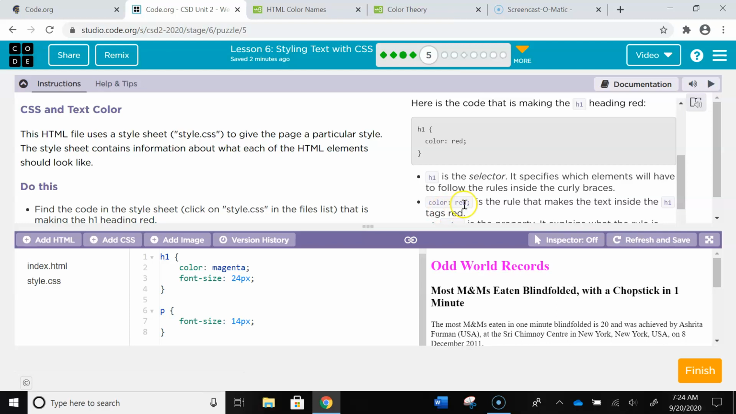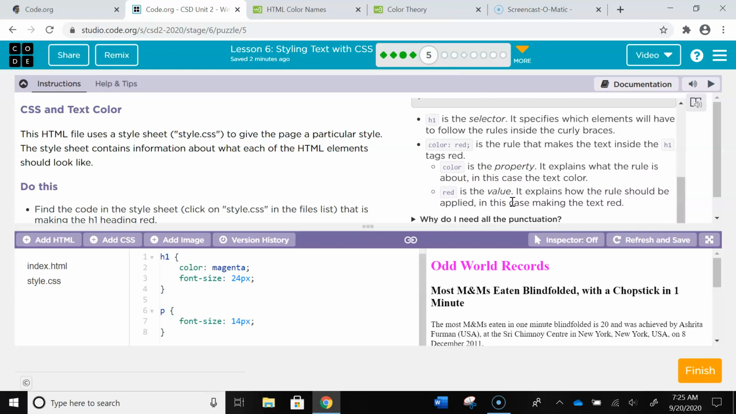The color is going to be red. It says this is the rule that makes the text inside the H1 tags red. Color is the property. It explains what the rule is about in the case of the text color. Red is the value. So it's a property value rule set. It explains how the rule should be applied, and in this case, making the text red.